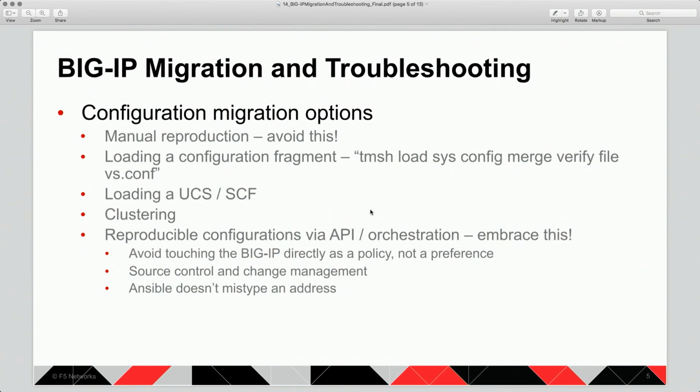A better option to loading a UCS is actually changing your environment such that you now have a cluster environment, right? So using floating IPs and traffic groups. And the reason for that is because then your configuration migration becomes establishing trust with the new device, syncing its configuration to it, and then removing the old device. That's a zero downtime cutover if you do it correctly, right?